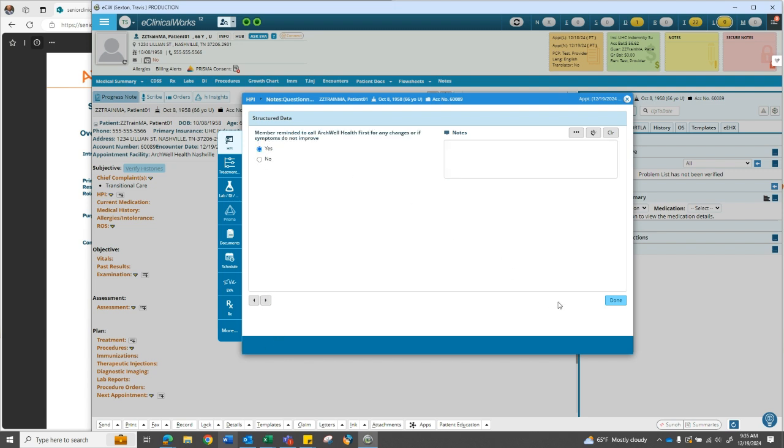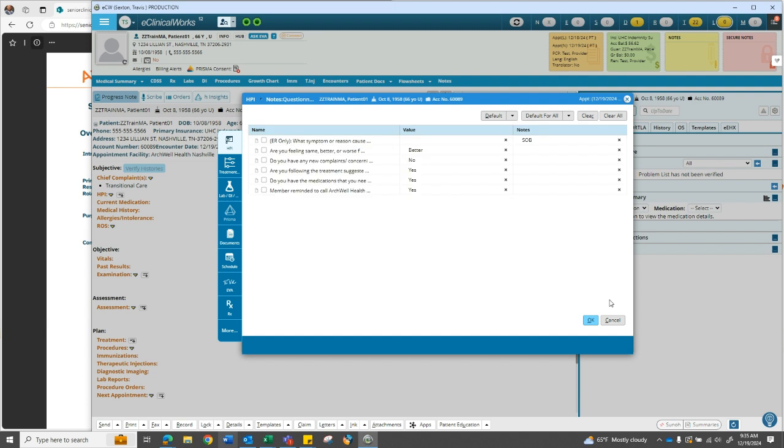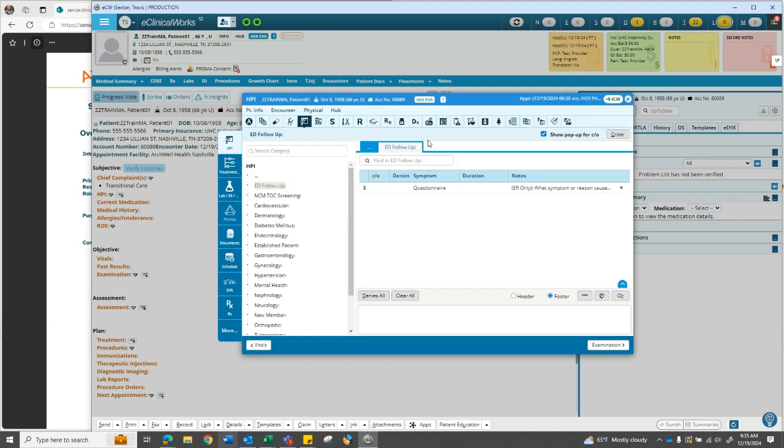And always, of course, remind them to call us first to either keep them out of the ED or to schedule those appointments or whatnot, whatever they may need. So then we hit done. We hit OK. And this is a brand new process.